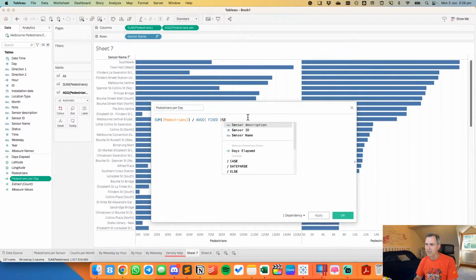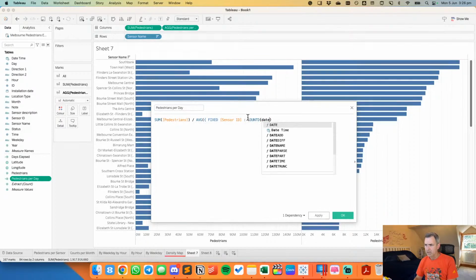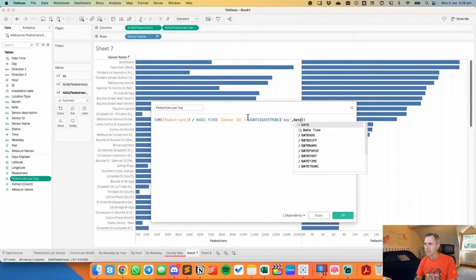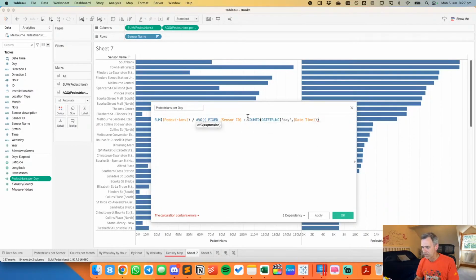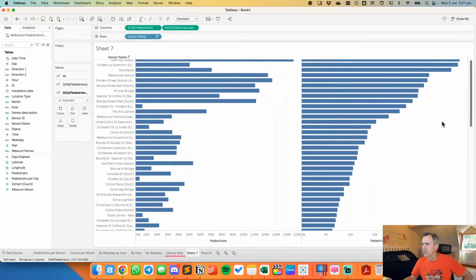fixed on sensor ID, count distinct of date trunc, day of date time. And then that should be here. Okay, there we go. Okay, so slightly different here.